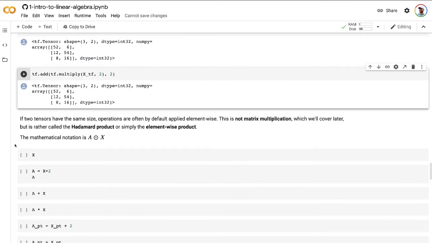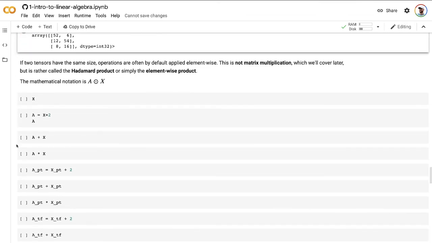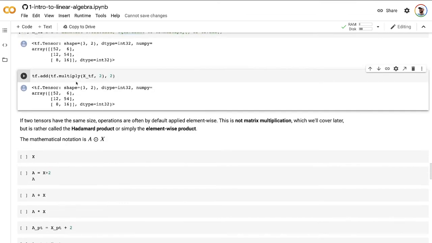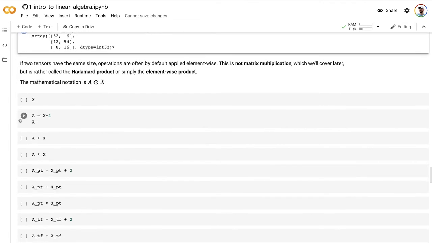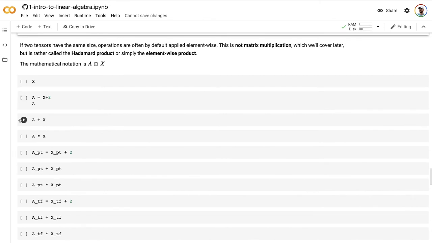Cool. So that covers multiplying and addition and so on by scalar. Of course, the same kinds of things hold true for subtraction and division and so on. Now, a little bit more interesting than those scalar operations is something called the Hadamard product or the element-wise product. And so if two tensors have the same size, we can often apply operations element-wise. And that is how we would do it by default, typically in these libraries.